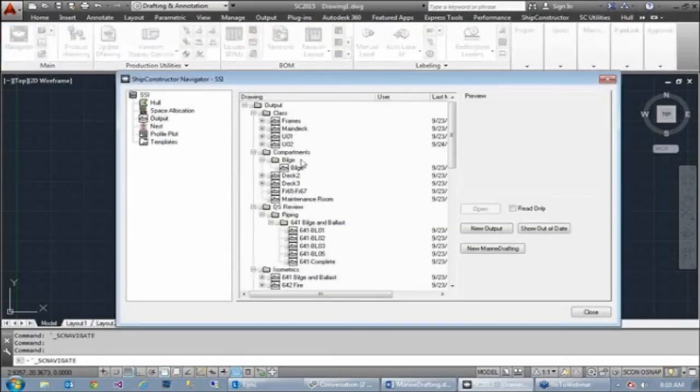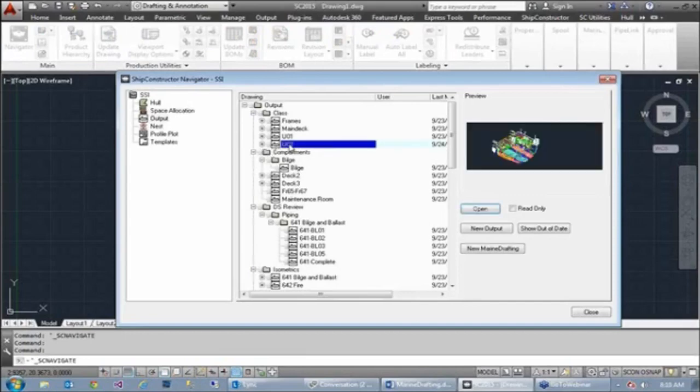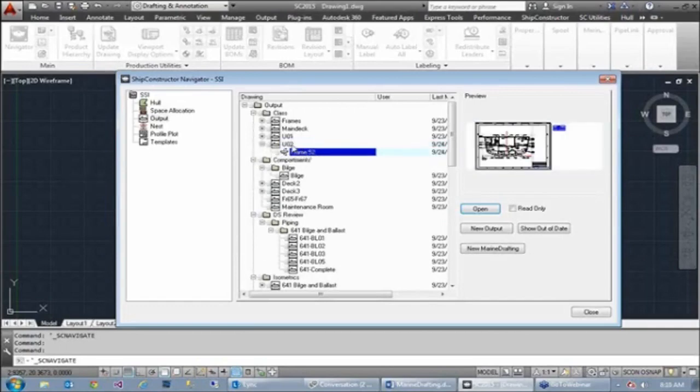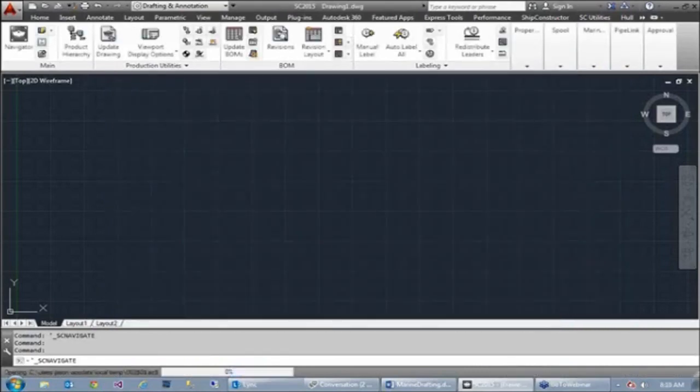And marine drafting primarily relies on output drawings. Output drawings are a generic production drawing that can be used for multiple purposes, like arrangement drawings. And you have a user-defined folder structure here you can define to organize your drawings as you choose. Now the marine drafting drawings are based off of these output drawings. So in this case, I've got a frame drawing that's a classification drawing derived from this UO2 unit drawing. And I'll go ahead and open that drawing up.